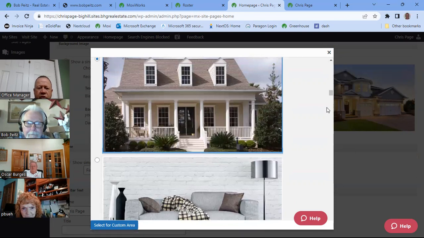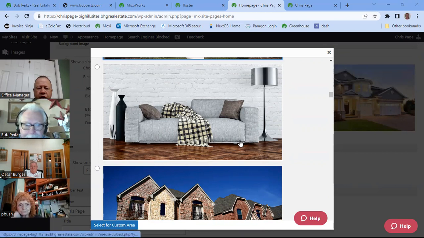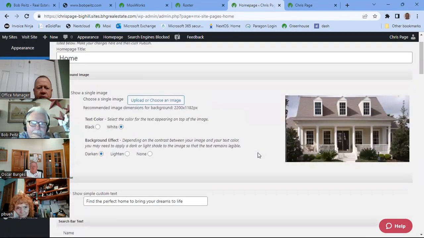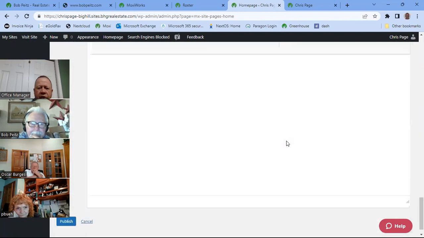So for instance, you could choose this one. Okay. And after I choose which picture I want to use, I just click on it. Then I just click select for custom area. Okay, so it changed that picture. Remember, every time you make a change, scroll to the bottom and hit the save button, the publish button. Okay, so I'm going to hit publish.